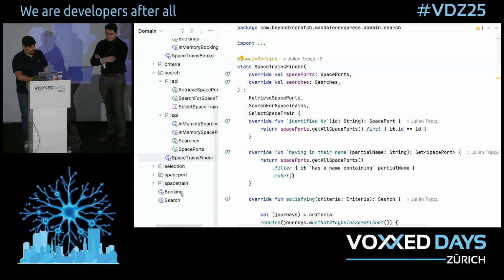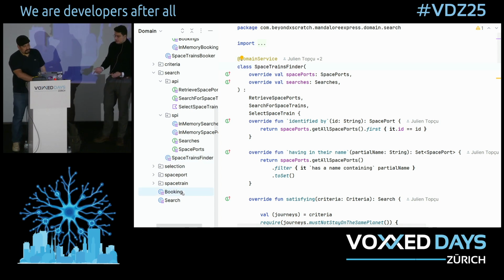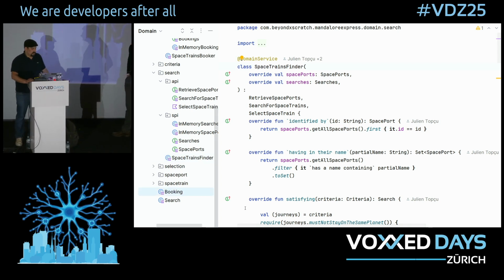Okay, so we're done with the implementation. We can probably move on with the main concepts that are the most straightforward, right? Yeah, it's true. So chat3PO moved booking and search in their own domain.